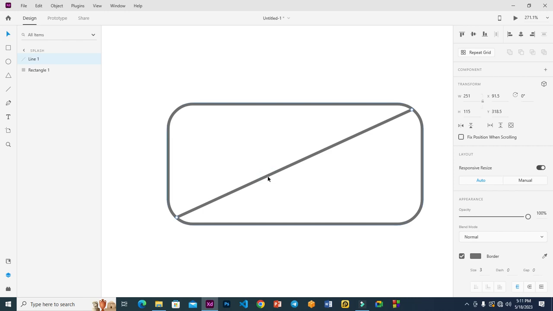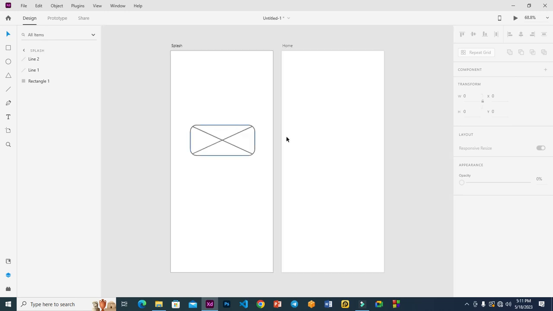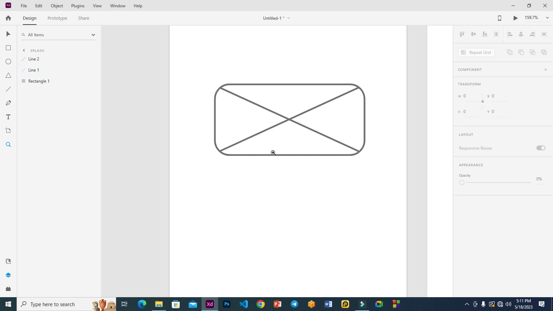I'm going to duplicate this, Control D, and here I will reassign the positions. Okay, so this is going to be the logo of the business or the app. All right, and I'm going to also add some welcome text to this.